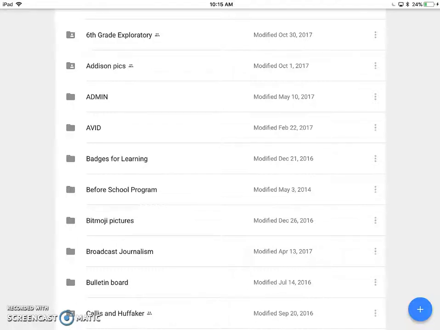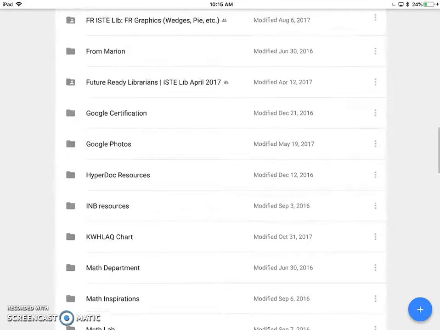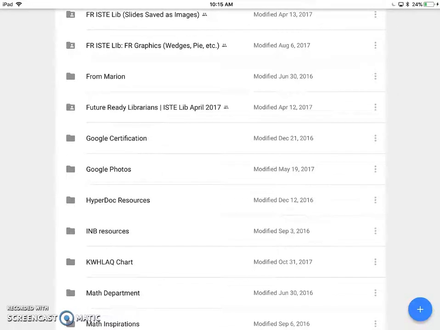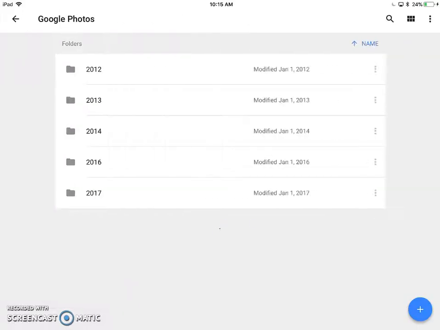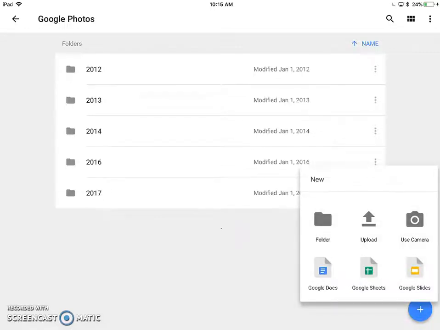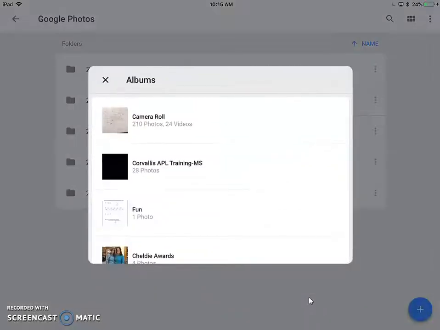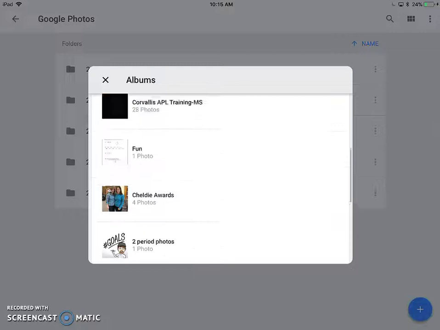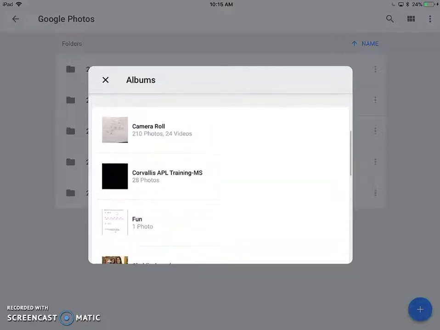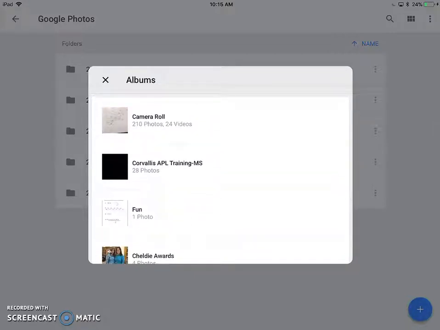Okay, so I think I have a photos. So I have a Google Photos location, right? And if I want to add, you hit the plus in the bottom right and you hit upload. Okay. And I can choose photos and videos. And it allows me to choose from any of my photo albums. Okay. And add anything from my camera roll.